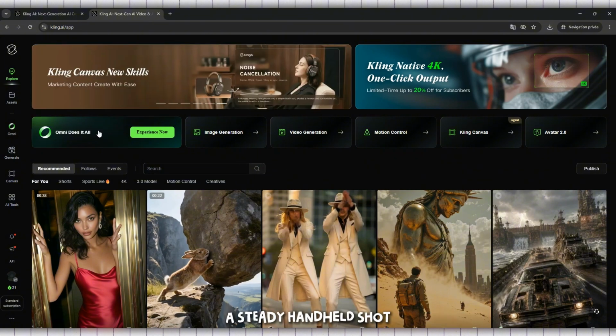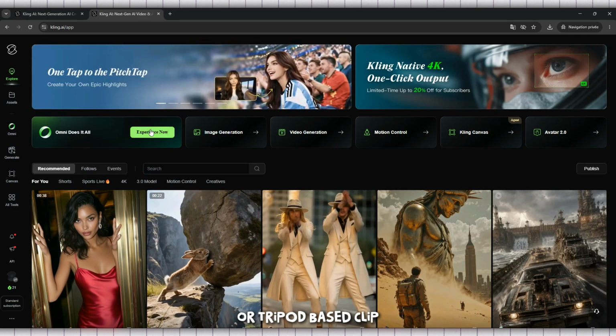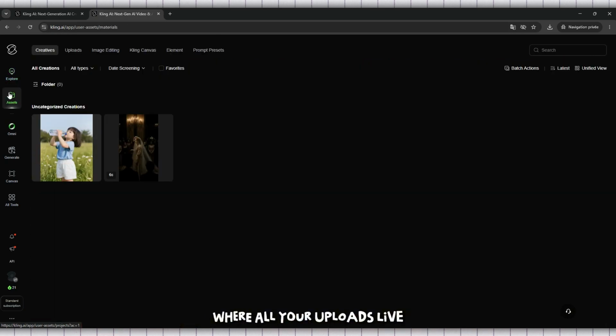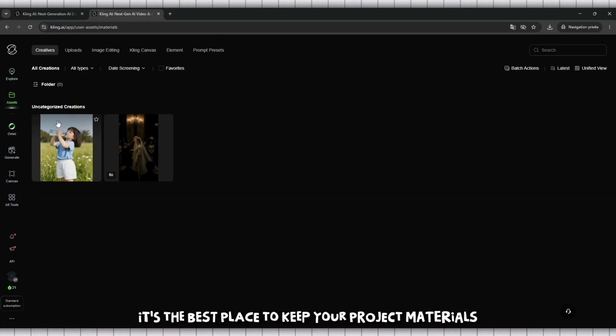A steady handheld shot or tripod-based clip usually gives the best results here, especially if the product stays in frame for a longer duration. Once you're in, head to Assets, this is your personal library where all your uploads live. It's the best place to keep your project materials together so you can quickly reuse them across different generations.